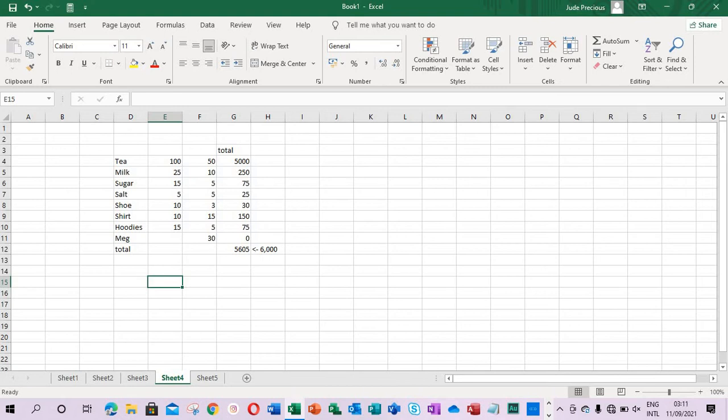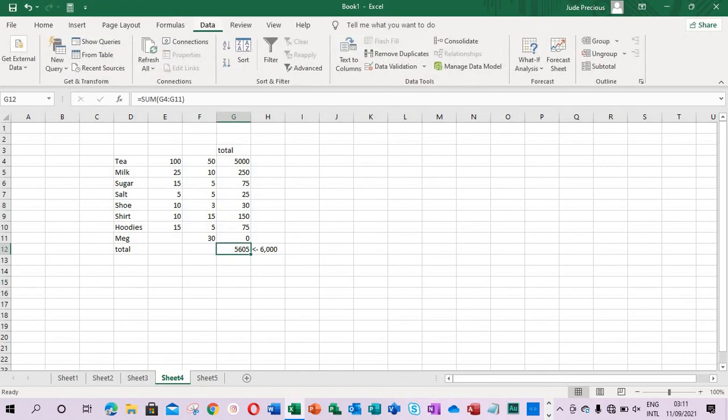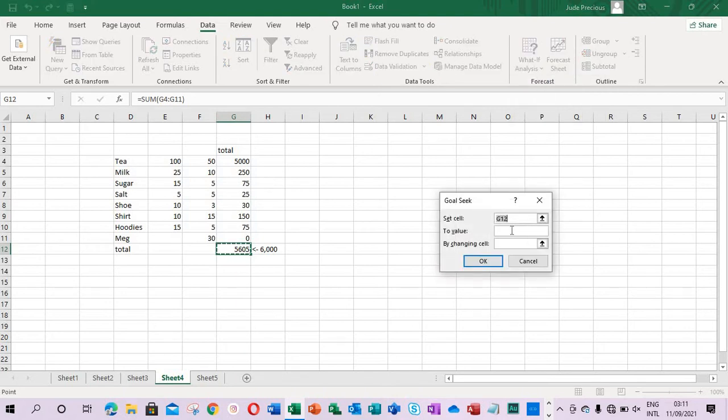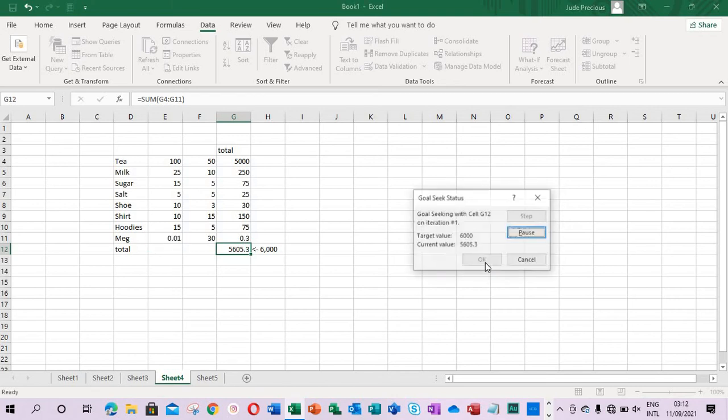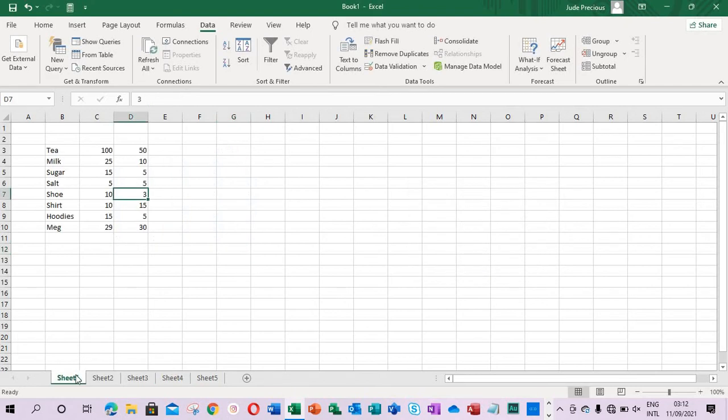To get this, we click on the total we already got. Then we come up to data. From here, we select what if analysis. And then we select goal seek. The value we are looking for is 6,000. From this arrow pointing up, we click on it. We select where we want the calculation to be done. The arrow pointing down, we click on it. Then we press OK. As you can see, it has automatically calculated it. You have to sell 13.17 quantities at $30 to get to 6,000. Then we press OK.